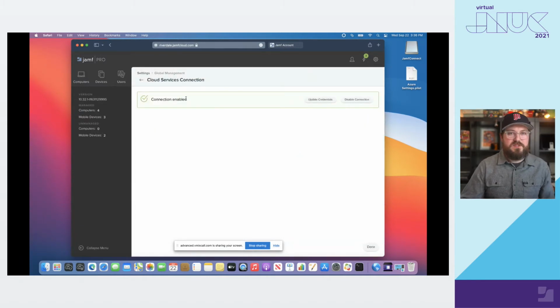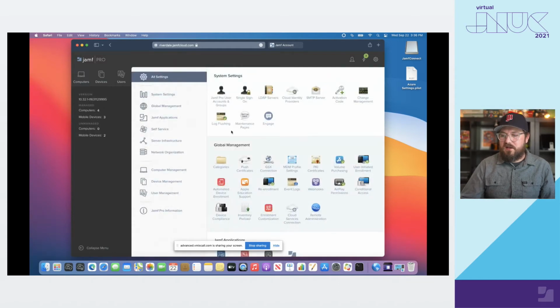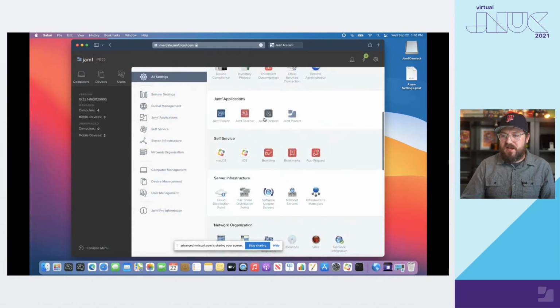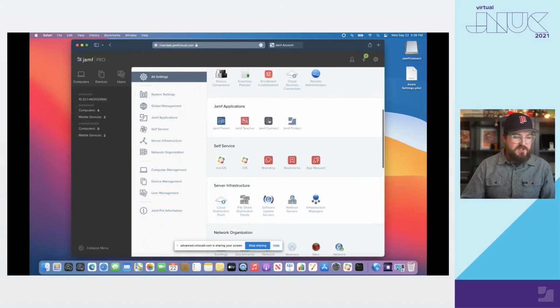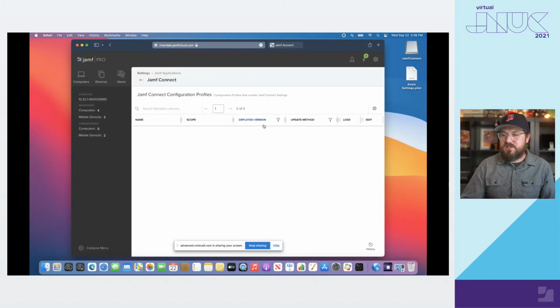So you will have to have signed in with your Jamf ID or Jamf Nation credentials to get that all connected. Once done, if you have Jamf Connect as one of your available assets, then in the Jamf Applications section, you would see Jamf Connect. And inside of Jamf Connect is going to be a list of the different configuration profiles that you have either created or uploaded to Jamf Pro.